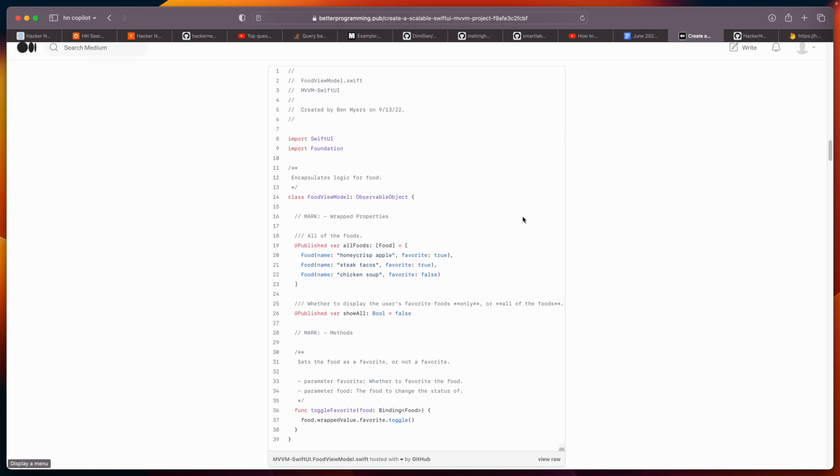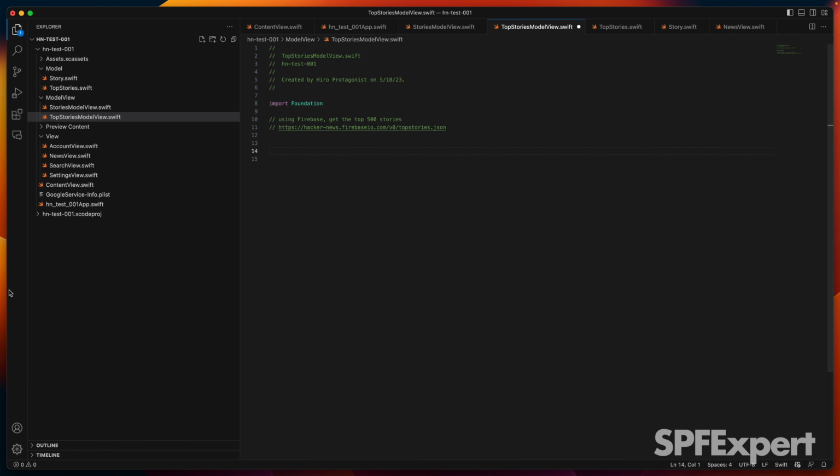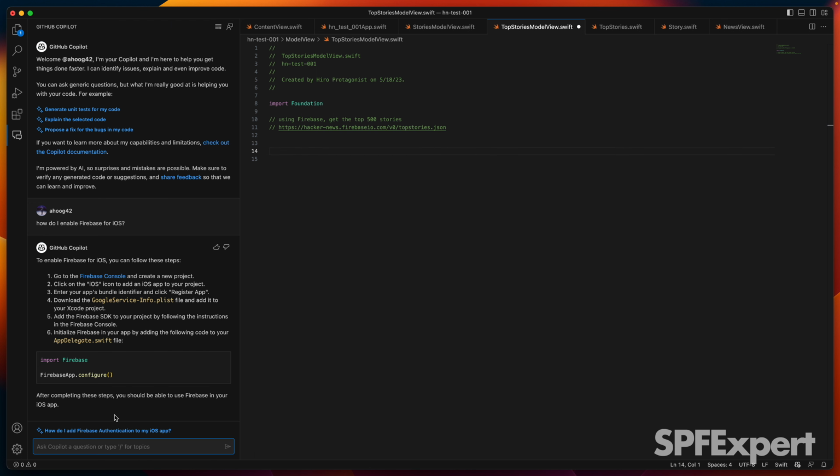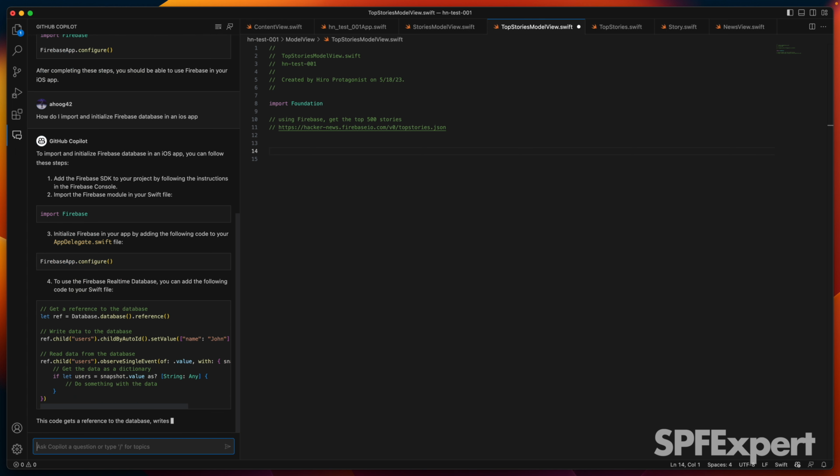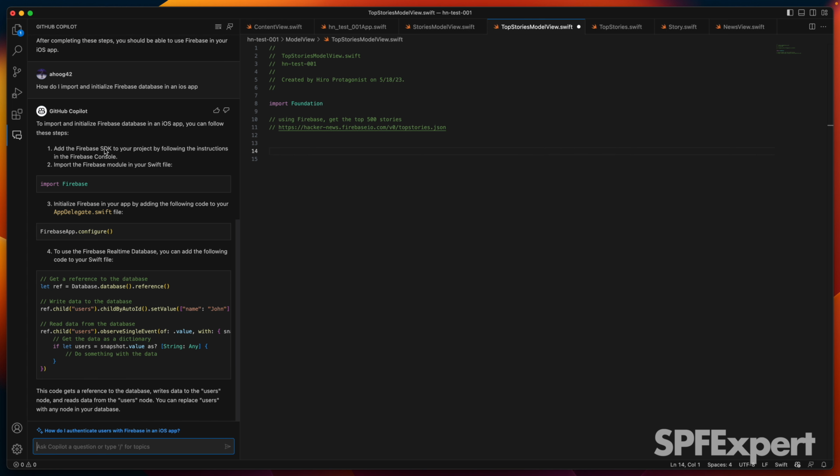So we're going to import SwiftUI, and I think that I need to import Firebase. Maybe I can ask Copilot Chat. Okay, so I'm just asking it how I can import and initialize the database for an iOS app. Okay, so we already added the Firebase SDK in the previous one. So up here, maybe it allows me to copy paste. That is copy, nice. All right, so I'm going to put that one in there.